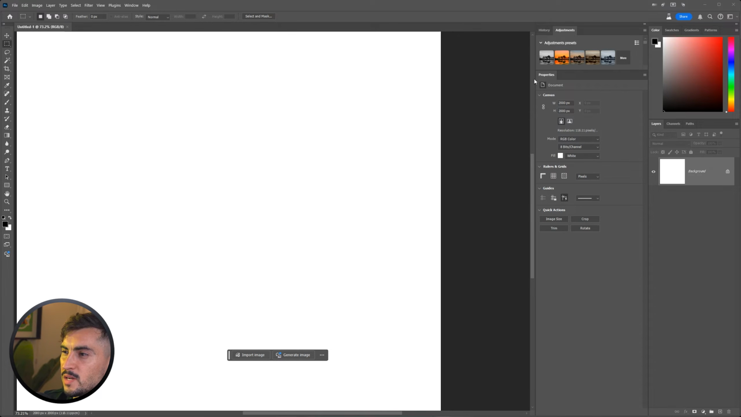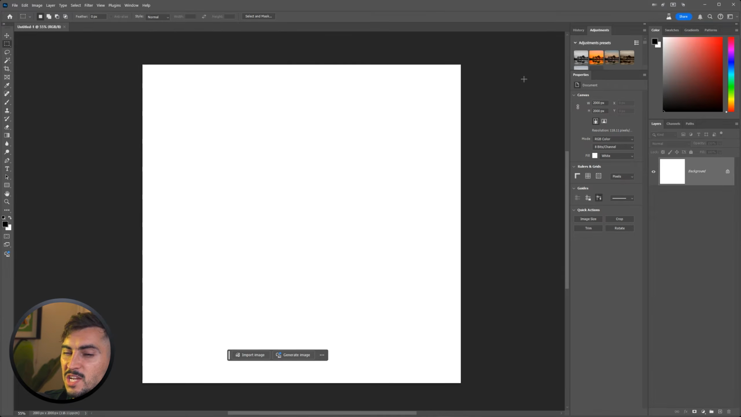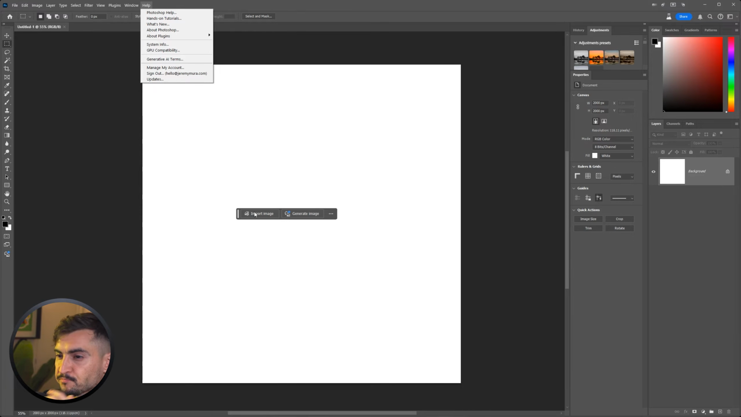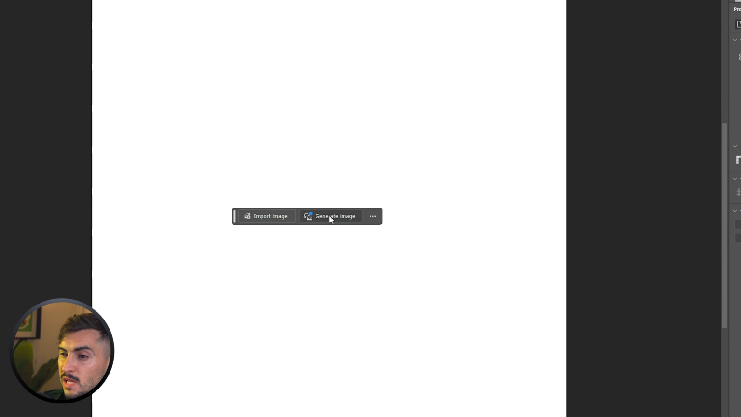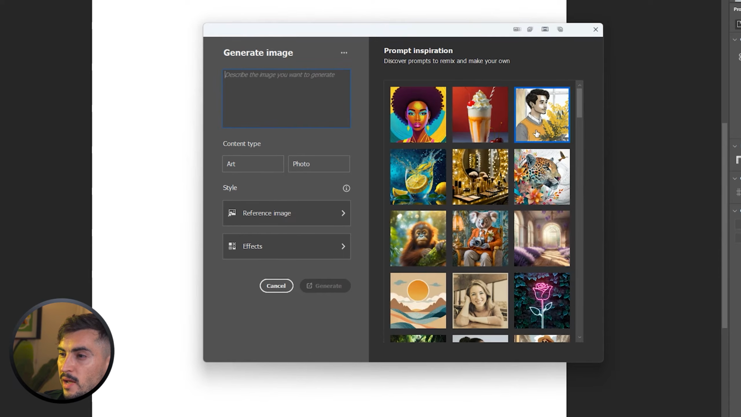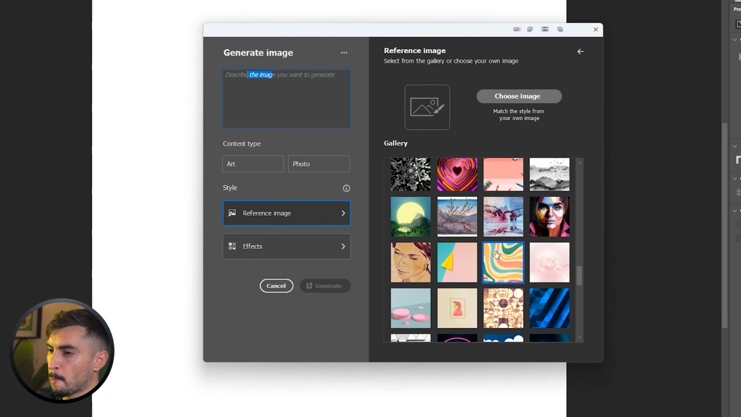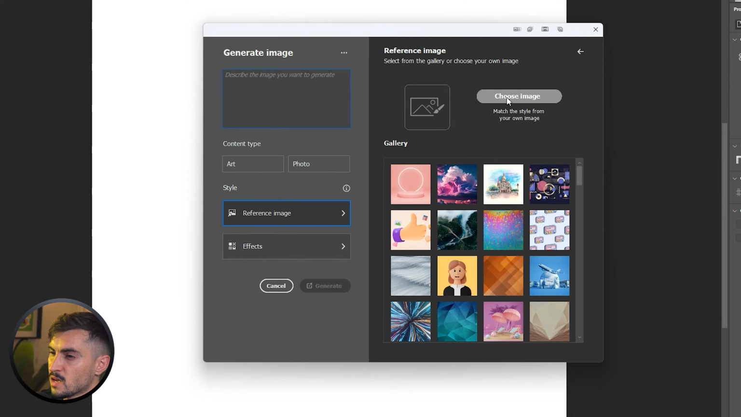So I'm in Photoshop. I just have a canvas here, and we can easily generate images using the inbuilt Adobe Firefly now within Photoshop. So you can see here, I've got the contextual taskbar up, and you can go to window and make sure that you turn that on. And so I can import an image or click generate image. So now I can literally generate an image right here. I have the reference image. I can also add the effects just like Adobe Firefly on the desktop app. And you can see we can use any of this. I can choose an image.